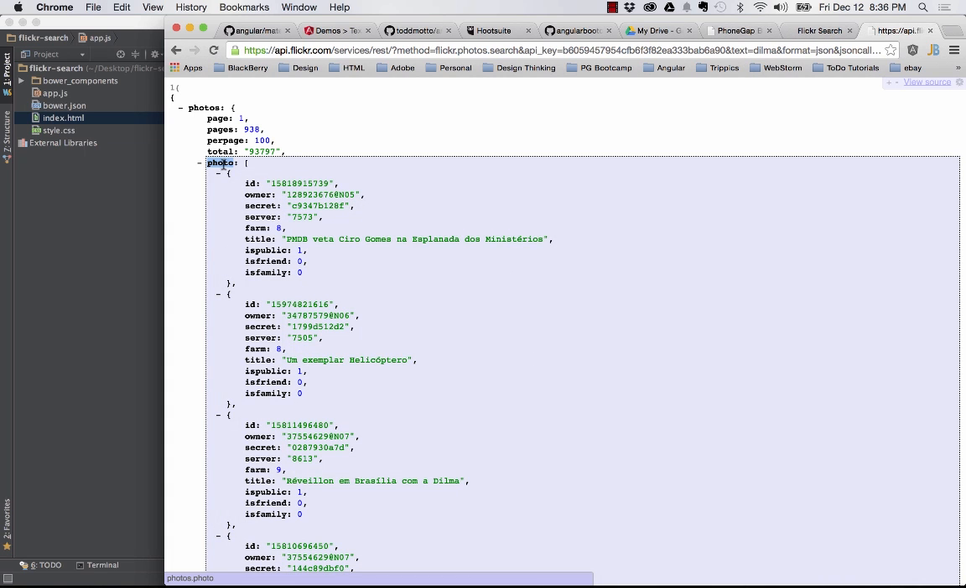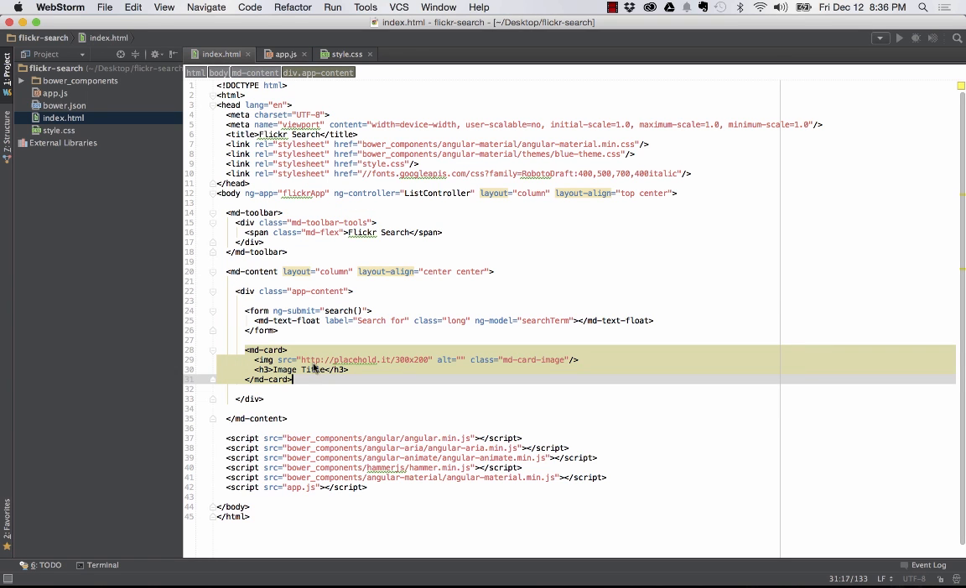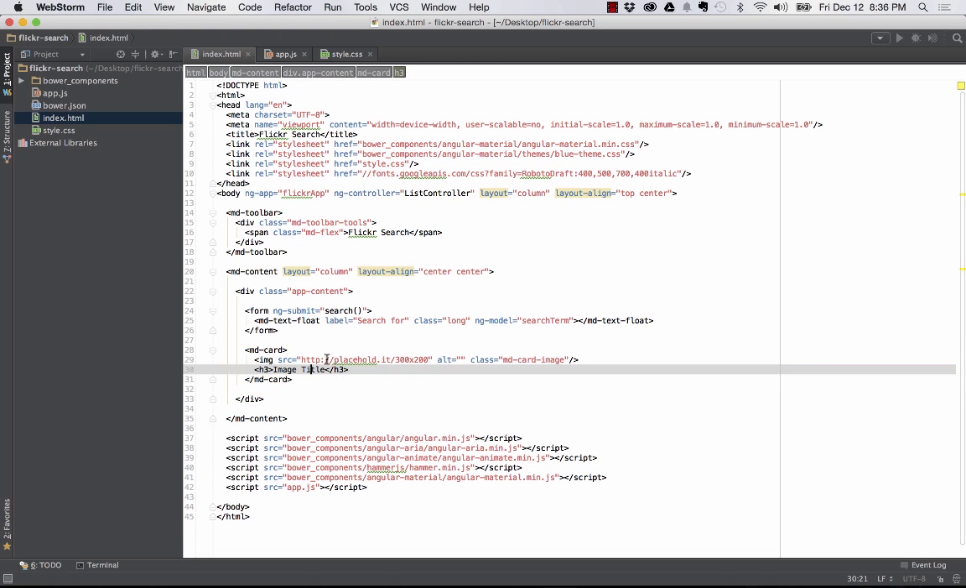I know it's called photo, it should be, I don't know, photos because it's an array of photos, but that's how they did it. So now we have all these results in this array as soon as we get this data back. So let's get back here to our index.html file, and let's see if it's working.